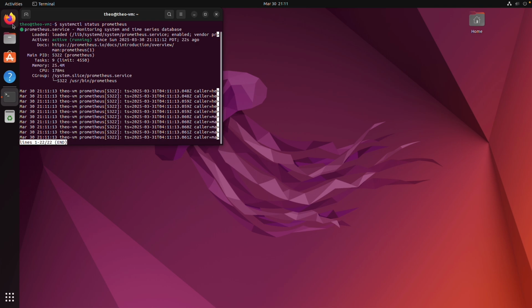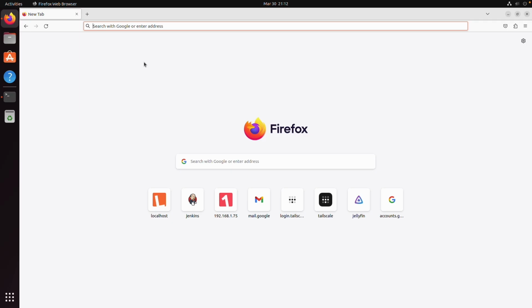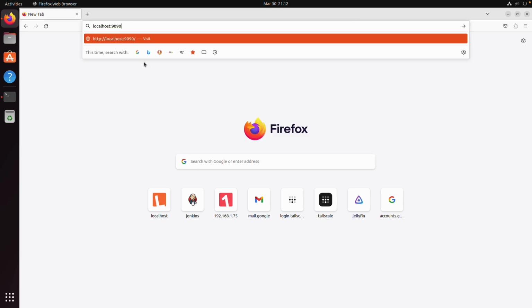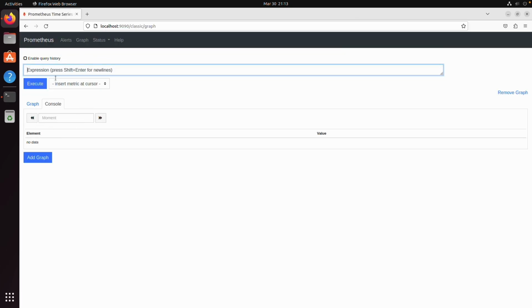So now we can just open up a web browser, and then we can access our dashboard by typing localhost:9090. And there it is. So from here we can run a query to get a graph of the metrics. And Prometheus is very powerful, so we can run all sorts of different queries, and we can also filter it down by a specific metric. But that's it for this video.